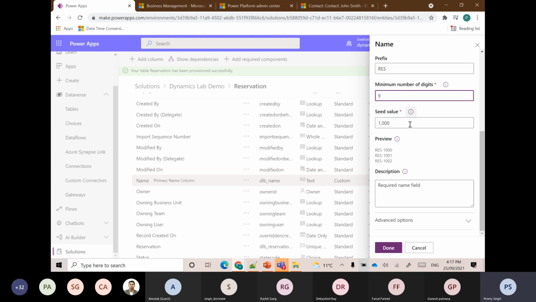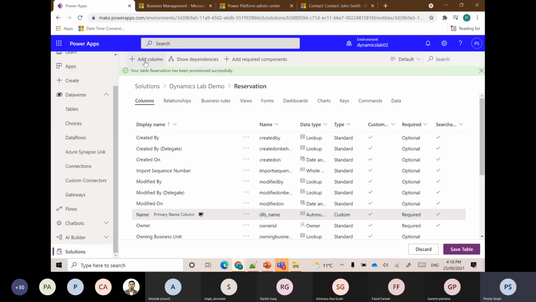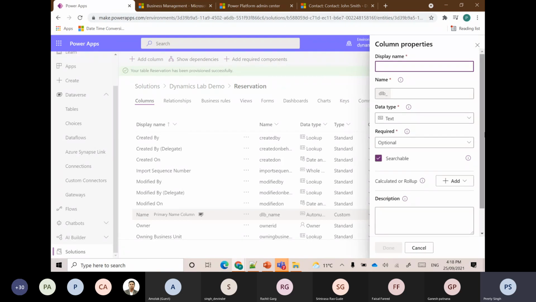If I want to give 9 numbers, it will look like this with the 9 digits postfixed after RES. And also we can seed the value here. If you want to start your number with 0, it will start with 000, or otherwise if you want to start with 1000, it is like that by default. So it depends upon you how you want to configure it, and you can create your field. So I have defined my name as my reservation ID. Now I will move on to the different types of fields which I want to create in the reservation table.